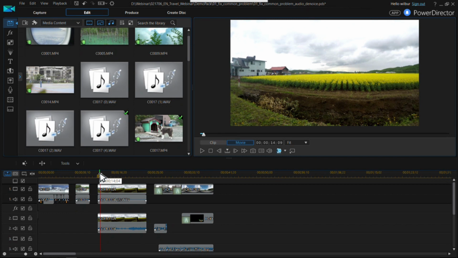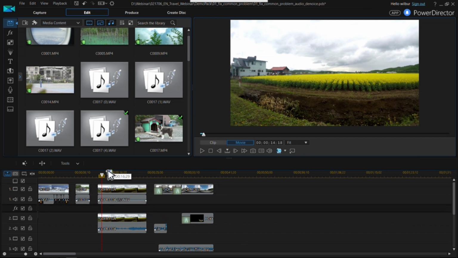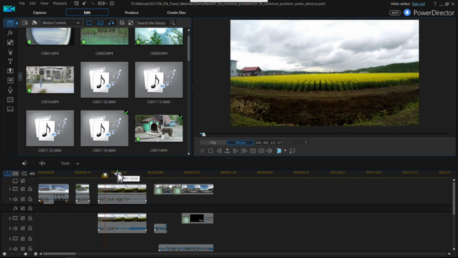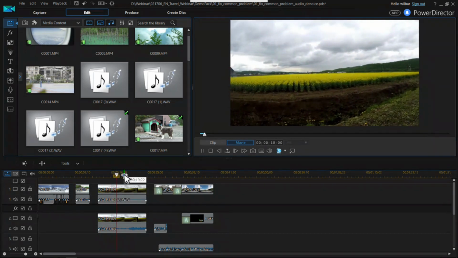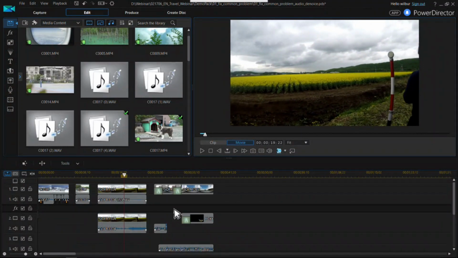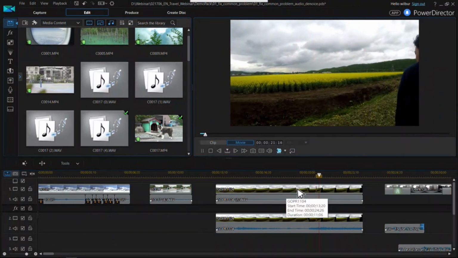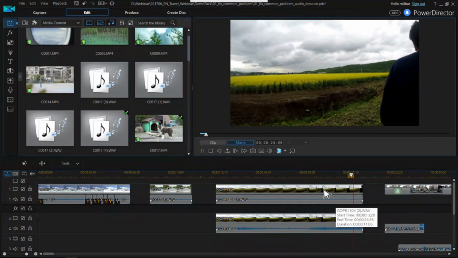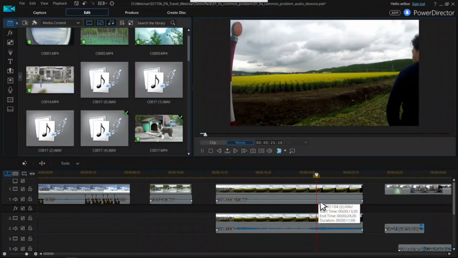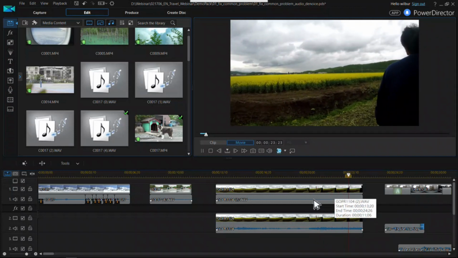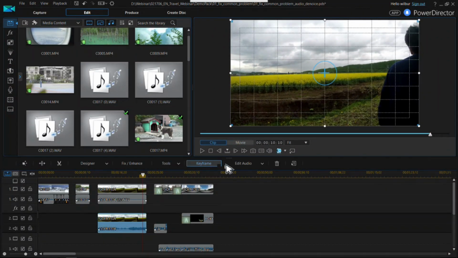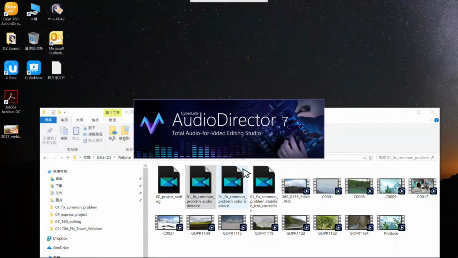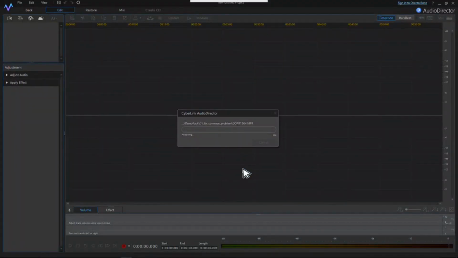And there's another footage I shot with my GoPro, but with the gimbal. For some reason the GoPro recorded the motor sound of the gimbal. So I'll play it back so you can hear. At first it's fine, but you can hear the later part. There's very loud noise here. In this case, I suggest we still use PowerDirector to remove the noise.